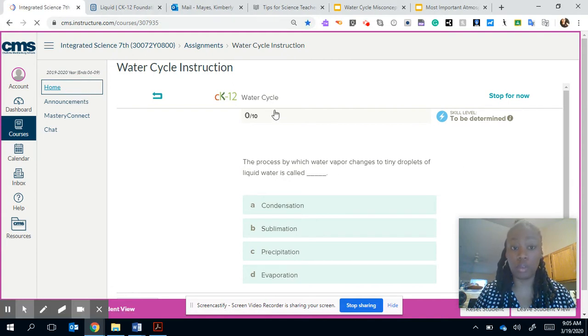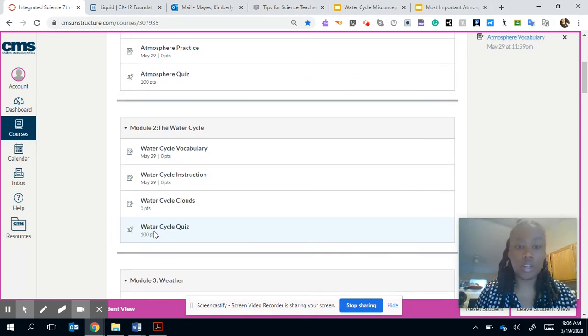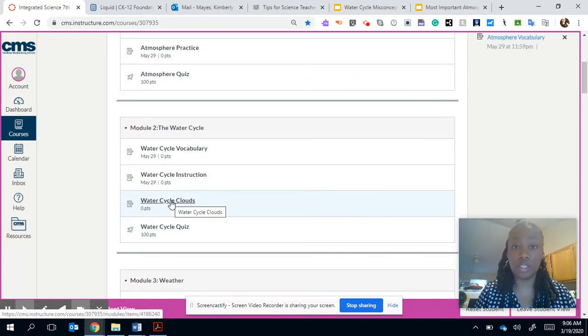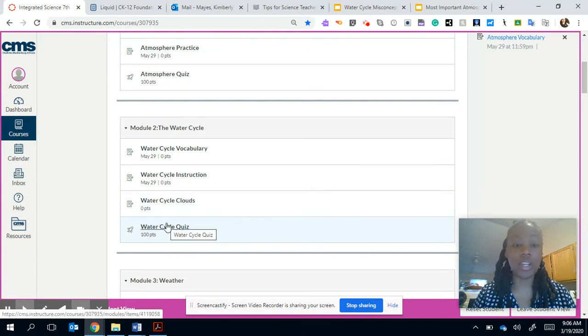So we're doing vocab, we're doing our instruction, and then you have clouds. Clouds is in fact a Nearpod. It's a lot more in depth than anything we've talked about in class about clouds. It talks about radiation, and why clouds are important, not just how they're formed. Make sure again that you're using those features on Nearpod to take notes. And if it's easier, you can still just take notes in notebooks. That's perfectly fine too. Then lastly, you have your water cycle quiz.